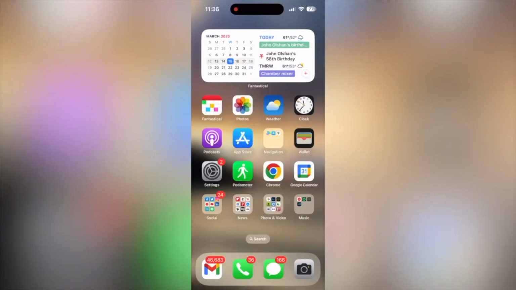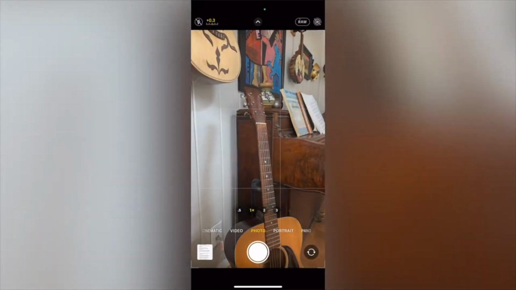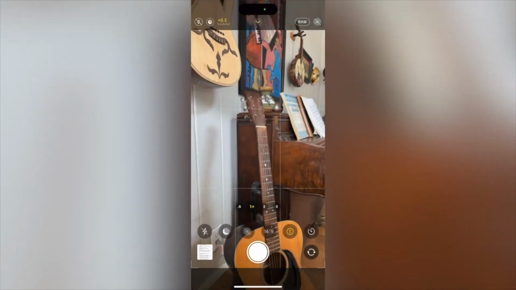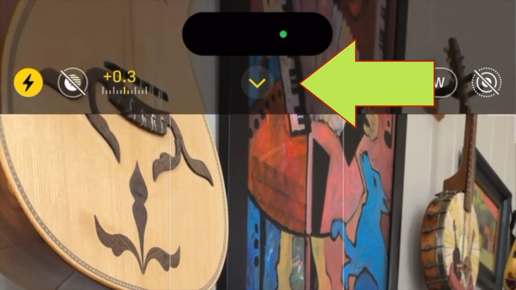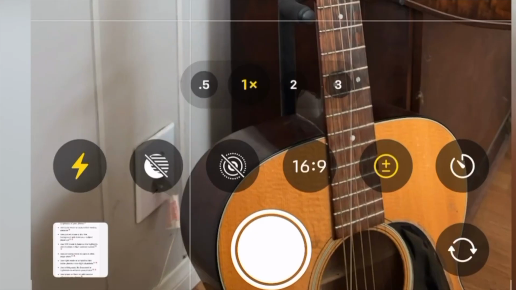Caveat is that I have an iPhone 14 Pro Max right here. Most of the tools are what you'd find on the 13 and the 12. If you have an earlier phone, it might be a little similar, maybe not totally exactly the same, but you get the idea. Let's start by clicking open the camera app, going to photo and looking for that little arrow in the middle of the top of the screen. From there, you will see a whole lot of options.